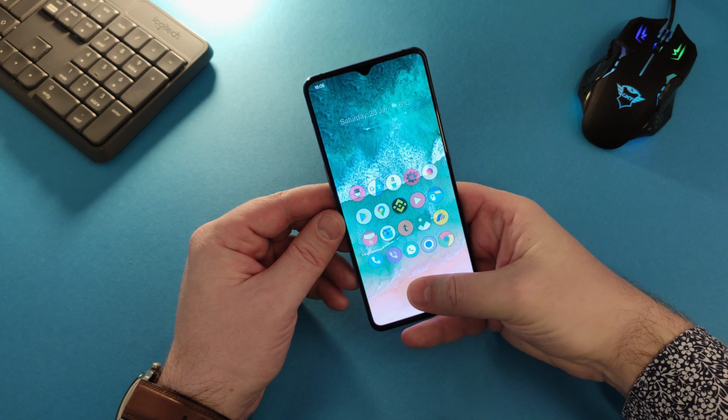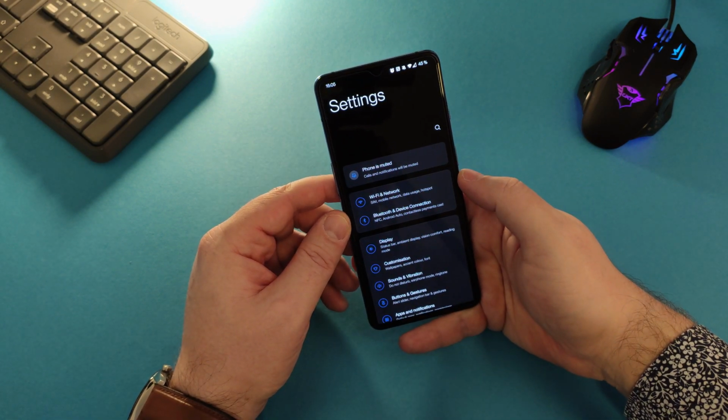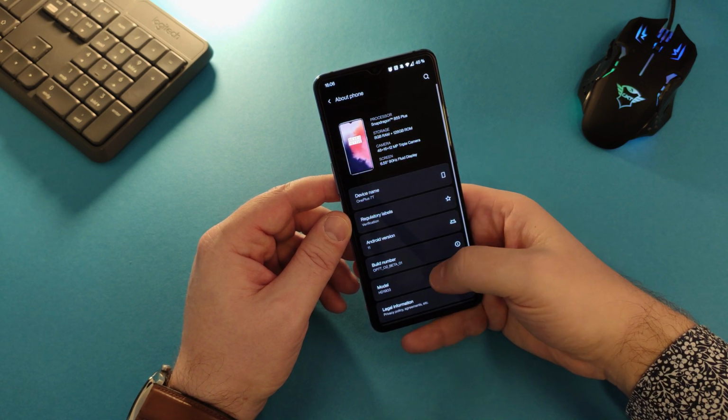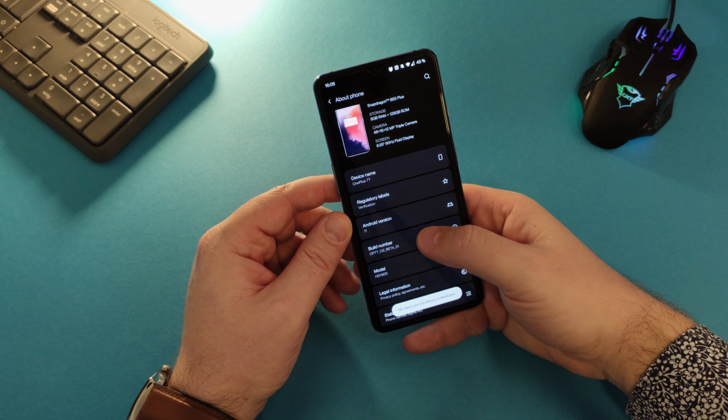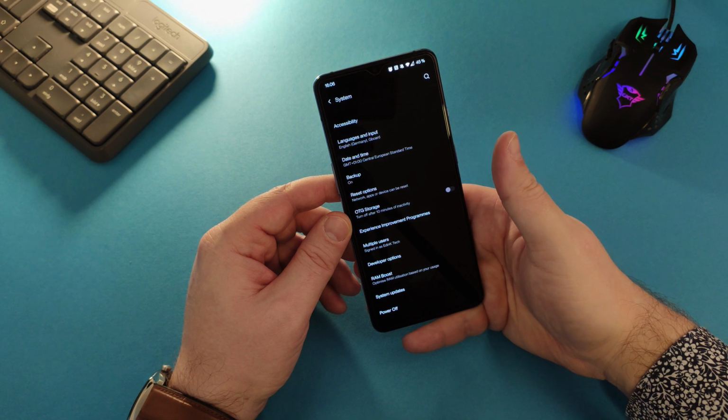I suppose that you are running on a stock ROM. It doesn't matter which version. As you can see, I'm running the latest Android 11 beta. Go to your settings, navigate to About Phone, then keep tapping on Build Number until you unlock Developer Options. Go back to your settings and navigate to Developer Options.